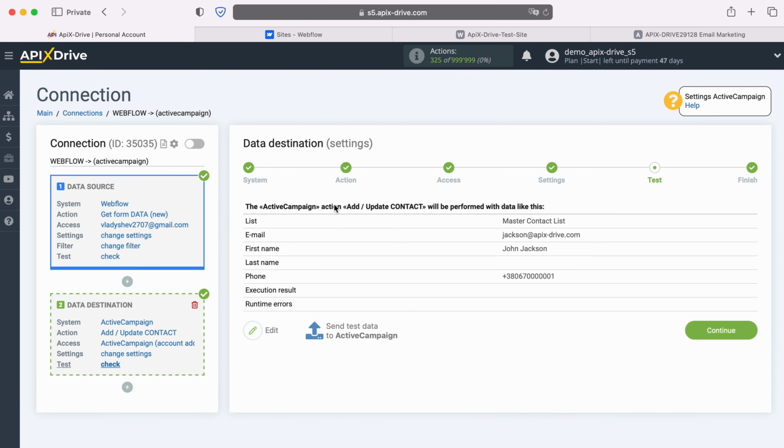At this point, you see an example of the data that will be sent to ActiveCampaign in the form of new contacts for each new lead from Webflow. If you are not satisfied with something, click Edit and you will go back a step.